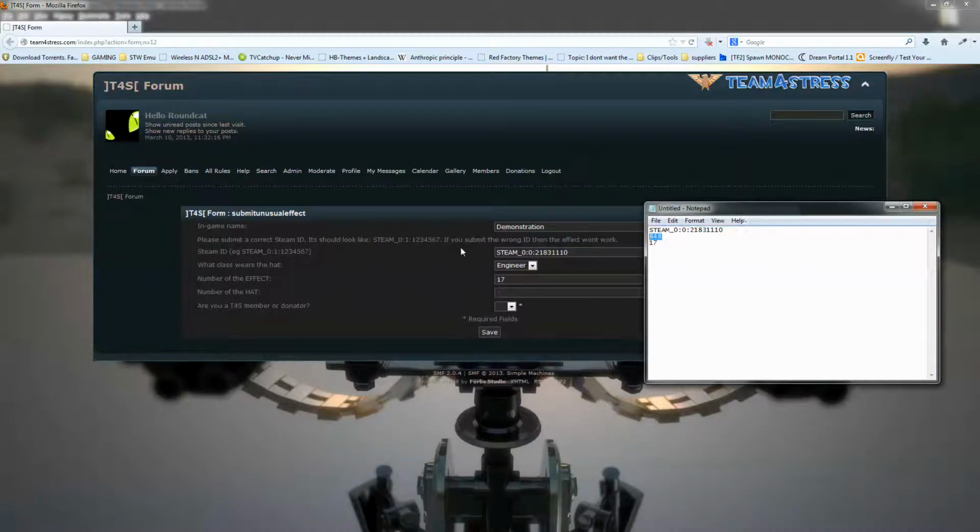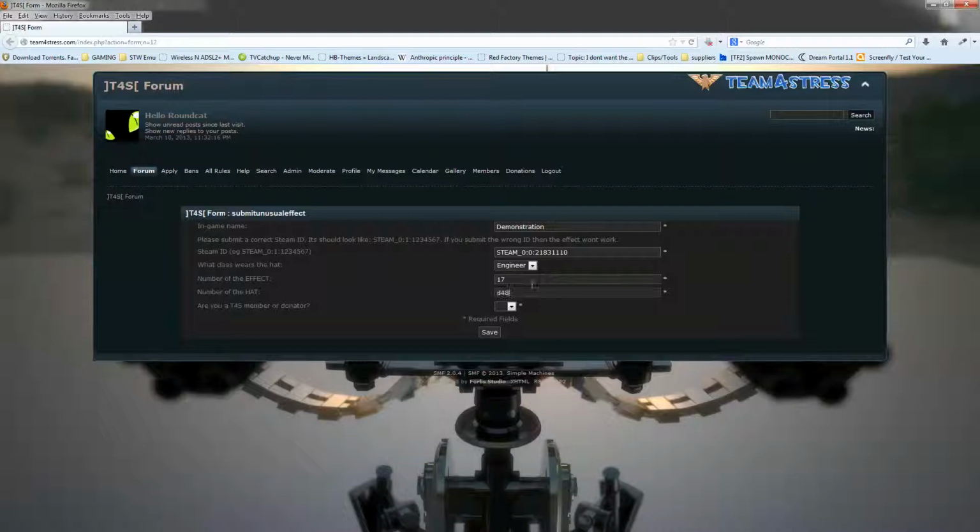Copy that. You don't have to copy it, of course. You can just print it. Just make sure there's no spaces there. That's good. Are you a T-Force member or a donator? I am. And there's a reason I asked that question. I'm going to say yes there. So that's it. All the information's entered. You've literally given me all the information that I need in order to submit the plugin.